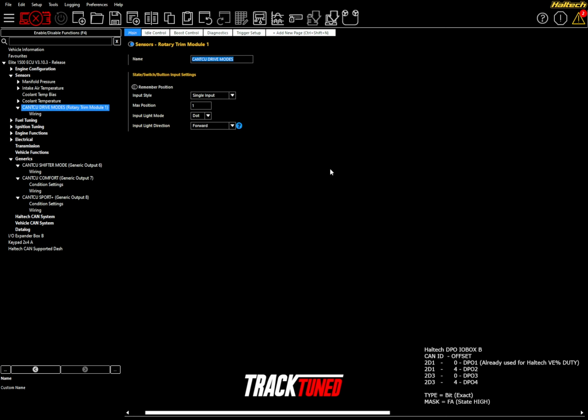But for the people who are using the IC7 dash, you can pull the rotary trim module through to the dash. It will be only numbers, I'm afraid, but you'll be able to know that position 0 is your comfort mode, and then position 1 is your Sport Plus. So there's another way to tell what mode you're in.